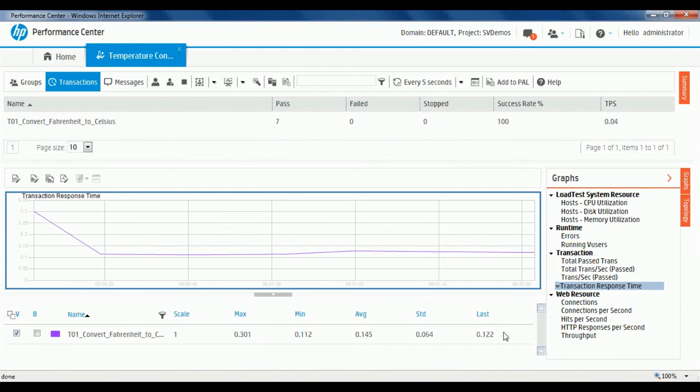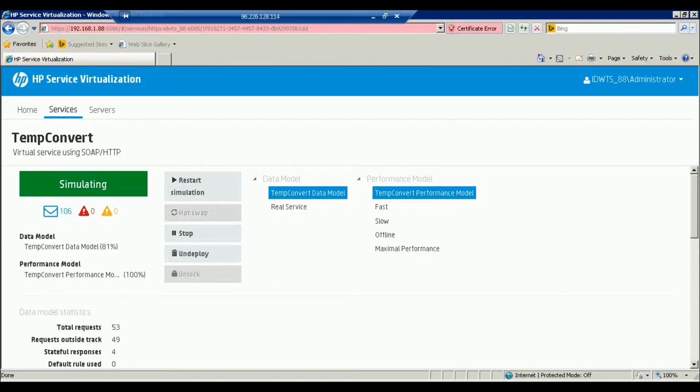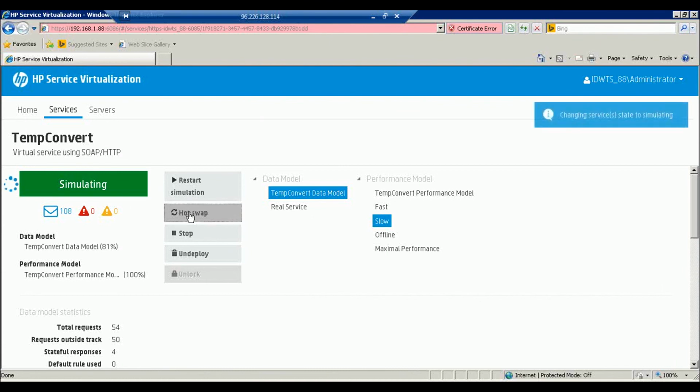So notice that the response time is still flat, that line is flat. Now I'm going to go to my service virtualization browser. I'm going to change the performance model here. I'm going to change it to slow. And I have the option to do a hot swap, which means I don't really have to restart my service. I can just do this on the go. And I'm just going to do that.